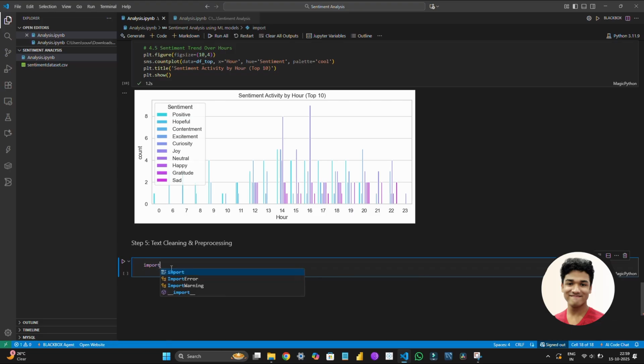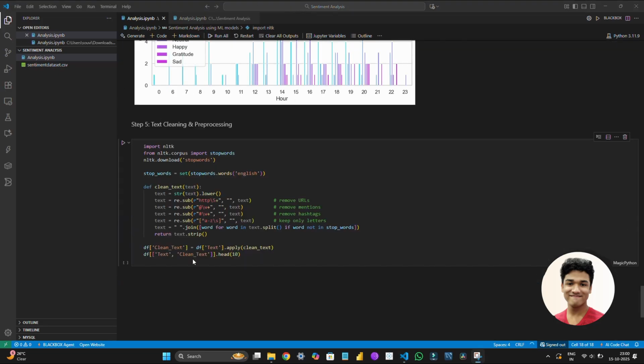Step 5 is text cleaning and preprocessing. Import NLTK, from nltk.corpus import stopwords, nltk.download stopwords. stopwords equals set of stopwords.words English. This downloads common English stopwords like is, the, and, which don't add much meaning.